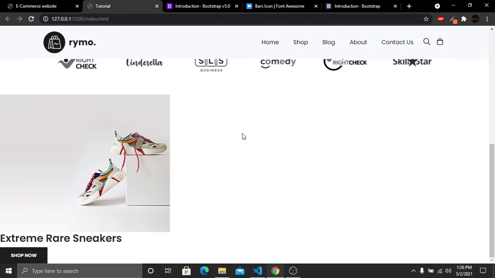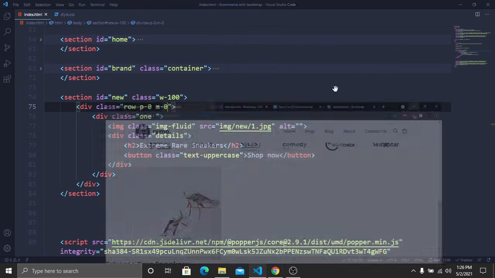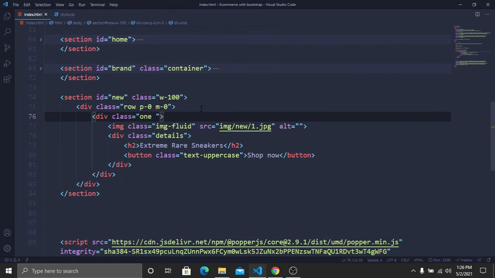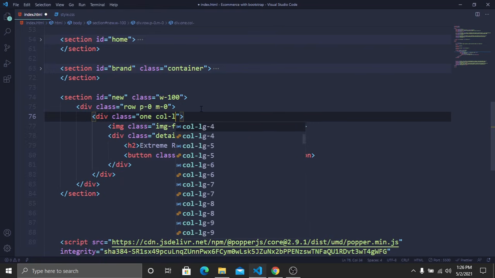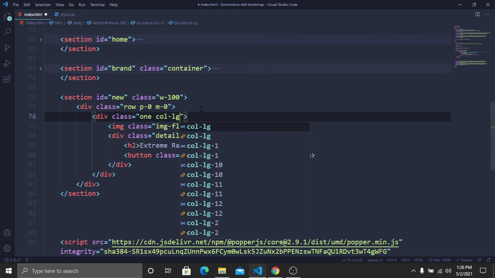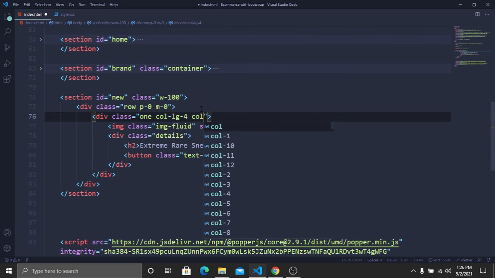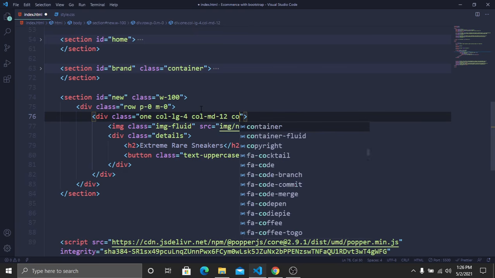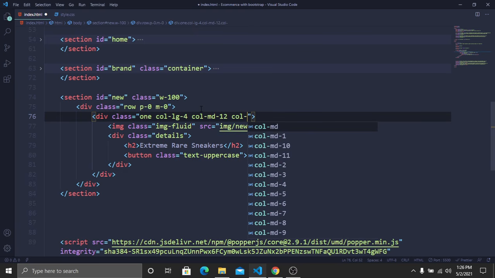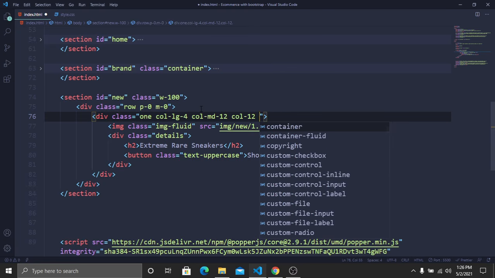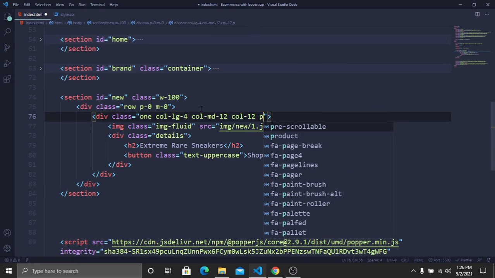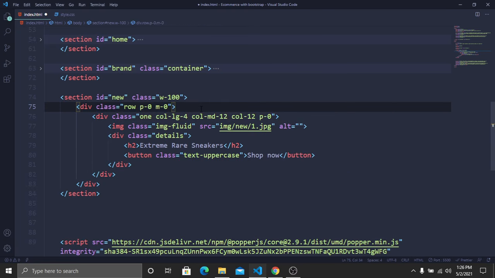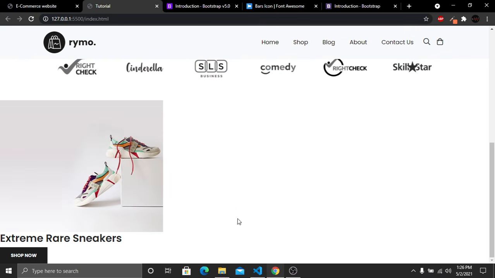Now I want to define some columns for this particular image, for this particular section. So let's go to our one here, and then I will take column from large. In our large device, I want to take this image 4 columns, and in our medium screen device I want to take this image 12 columns, and in our small screen device I want to take this image 12 columns. And then I don't want any padding from anywhere, so that's why it will be 0. Now save and go to our website. Here you can see that we have our image.